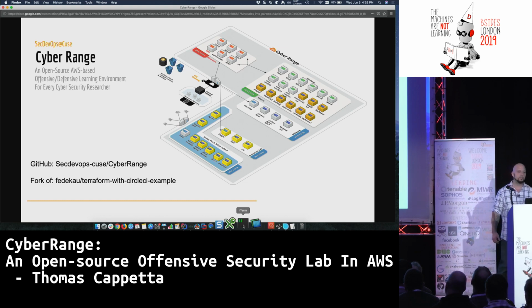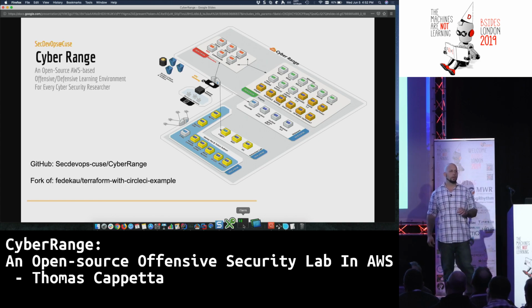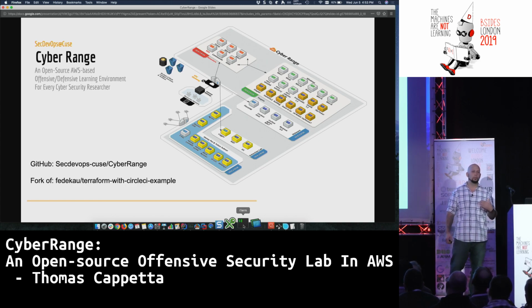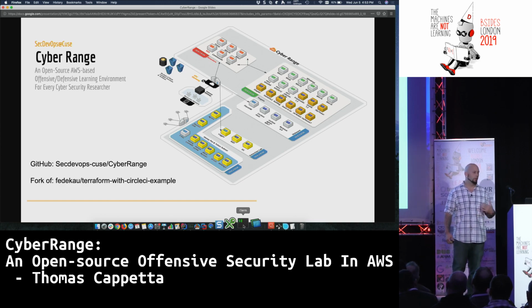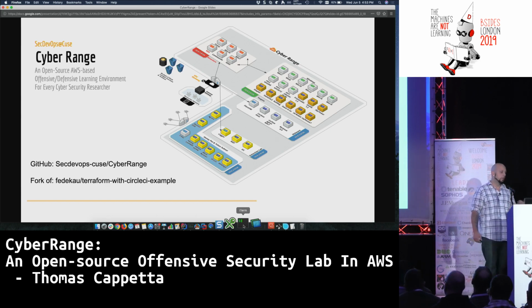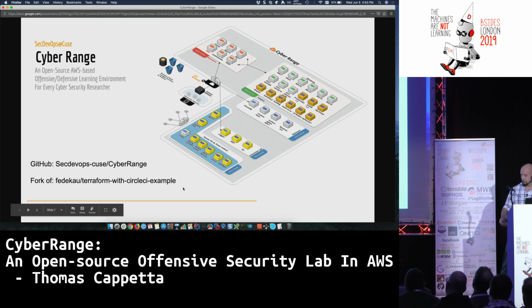CyberRange is an offensive and defensive security environment, a safe environment for folks that do research. You use your laptops quite often, like I do. Your memory, your compute, it's always getting overutilized. We need the ability to tap into the cloud to expand our capabilities. So if you're interested, go ahead to the GitHub. It's right on CyberRange, and it's a fork of the CircleCI example.